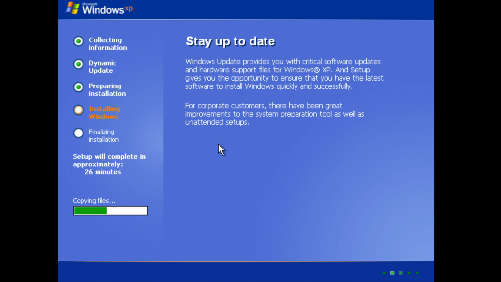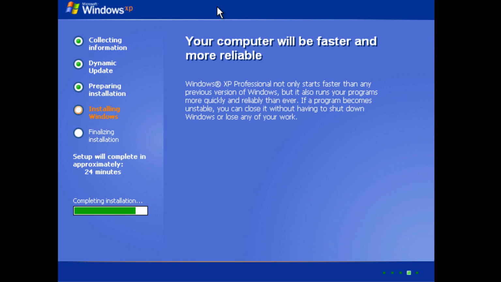Welcome to Baldi's Basics in Education and Learning. That's me. This is not Baldi's Basics. This is Windows XP. Experience. I think the XP means experience. Loves critical files. Your computer will be faster and more reliable.